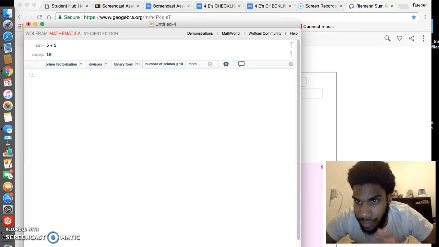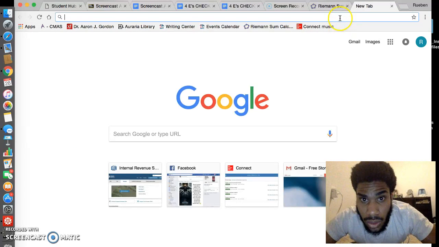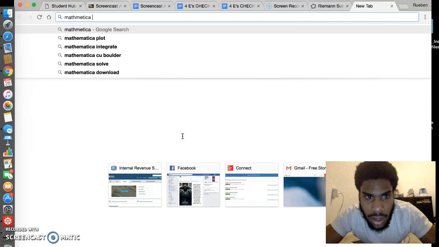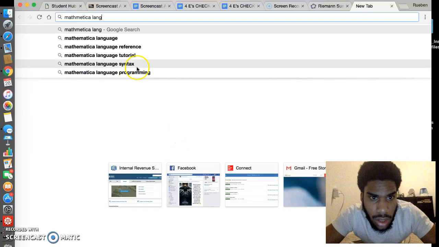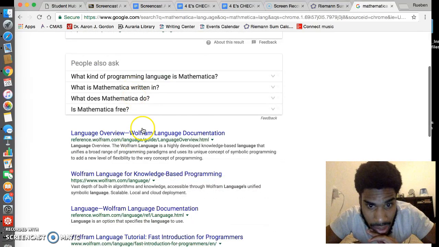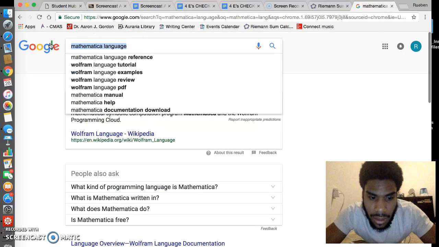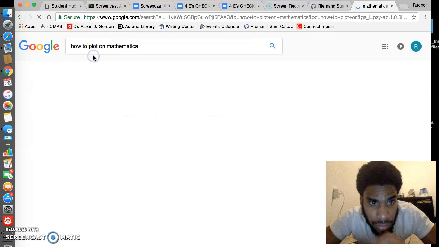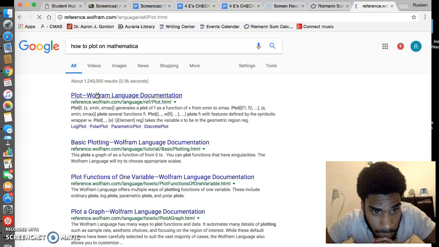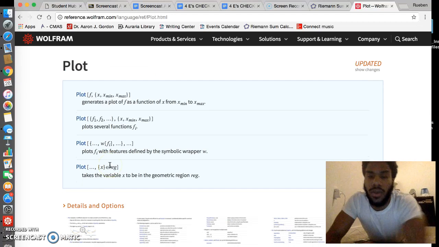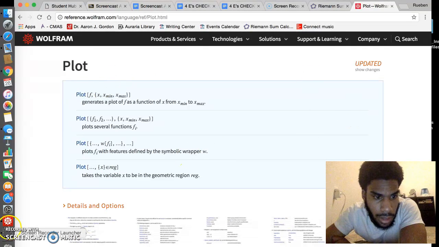If you wanted to learn it, you actually could go to Google right here, and then you can search Mathematica language tutorials. You click on these. If I was to say how to plot on Mathematica, it actually has its own documentation, so it'll show you what to put in order to learn how to plot on it. But back to Mathematica.